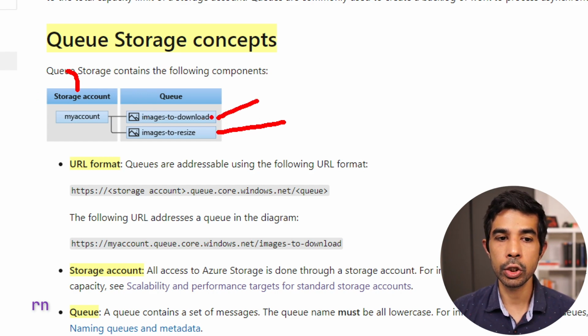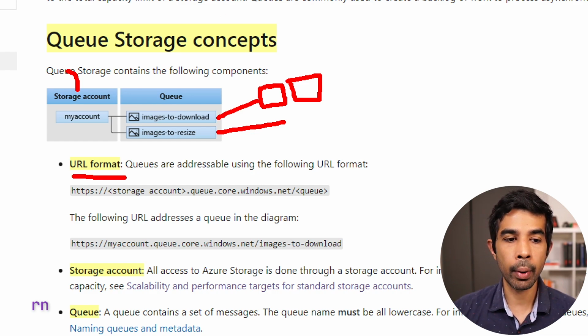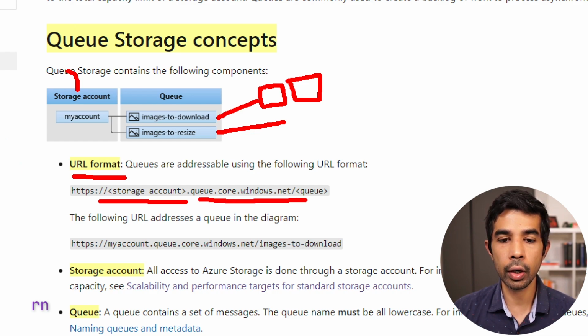So images-to-download and images-to-resize are multiple queues. Inside these queues, we can have multiple messages. Each of these messages represents a different workload. So this could be our weather data or different data that we need to process based on our application needs. If you look at the URL format, the queues have the storage account name followed by queue.core.windows.net, followed by the queue name itself to identify which queue it is.